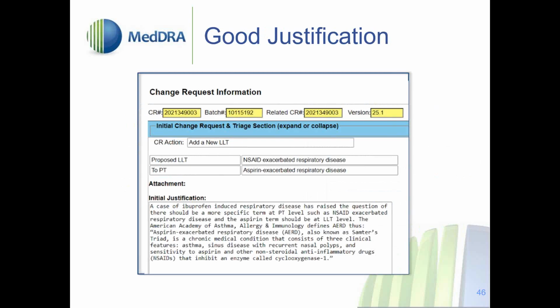And they point out that ibuprofen-induced respiratory disease has raised the question of whether there should be a more specific term at the PT, such as NSAID exacerbated, with the aspirin should be at the LLT. So they're telling us really, ideally, they'd like them the other way round. But what they've submitted is to add it as an LLT to the existing PT. So that's interesting. But the rationale really does help again here by the reference and by the description.